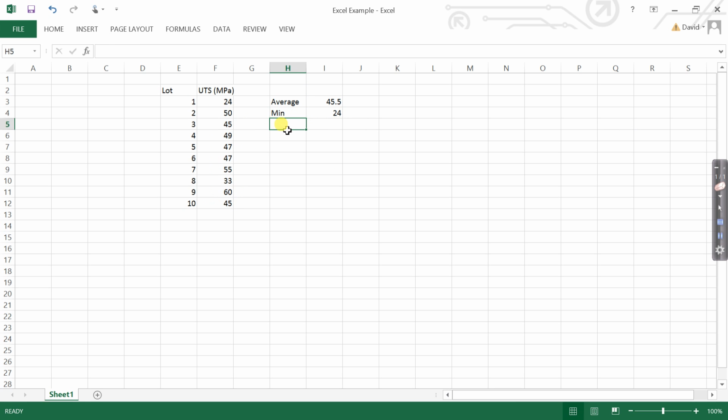The end goal of this is calculating range, so we want to know our max value. So equals max is the value we're looking for in calculating our range. Close parenthesis. So our maximum value was 60 megapascals, and we want to know what our range is here. Range.